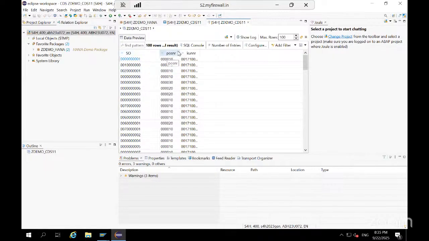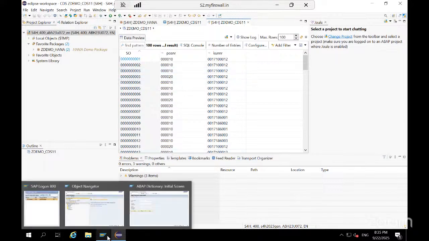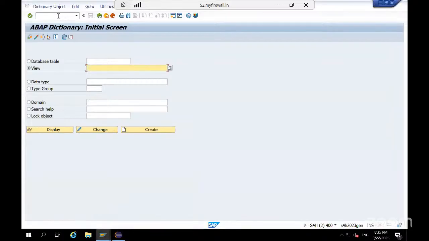If you see, we have entries populated over here. Let me just sort it down. So we have, if you see, POSNR, KUNNR, 1, 2, 3, 4, different entries, right? With the unique one. For 3, we have 10, 20. Let's cross verify our entries from the backend.